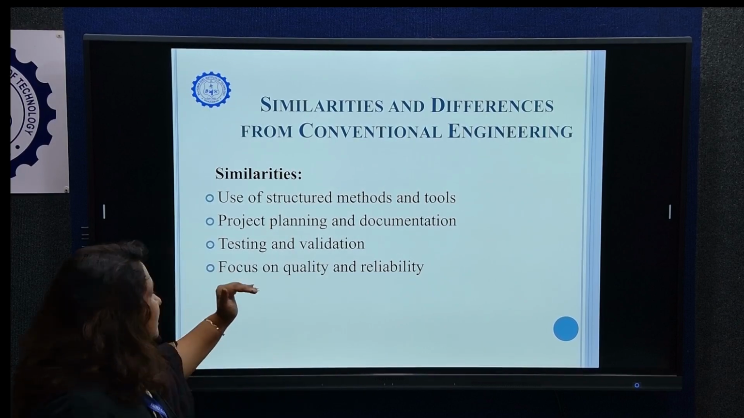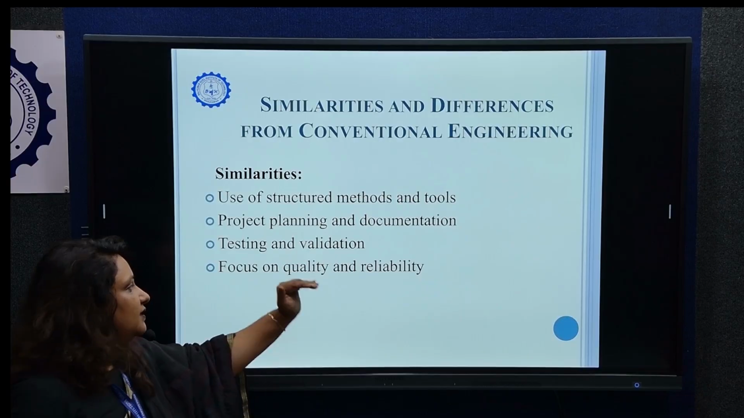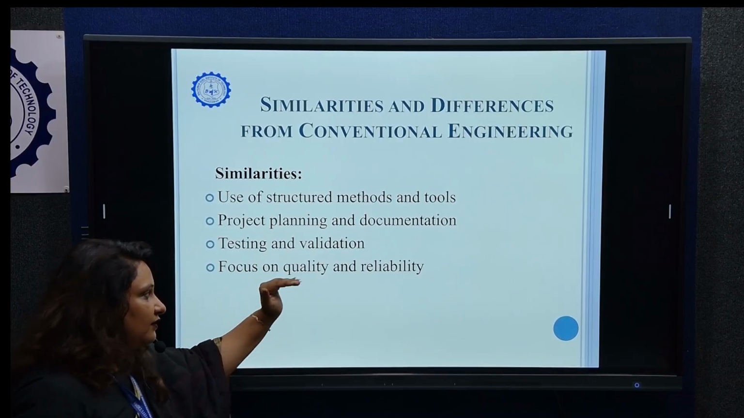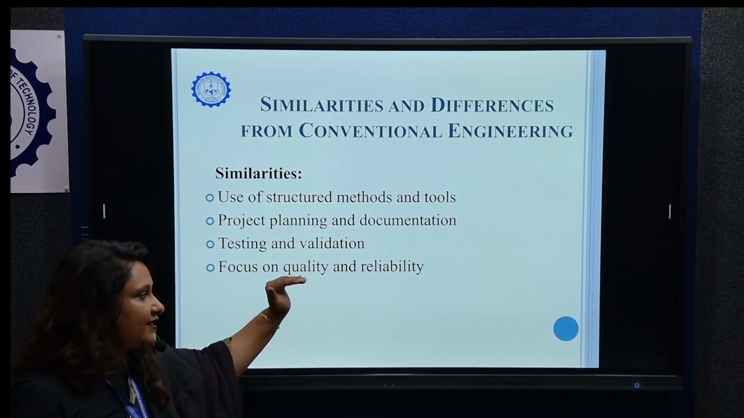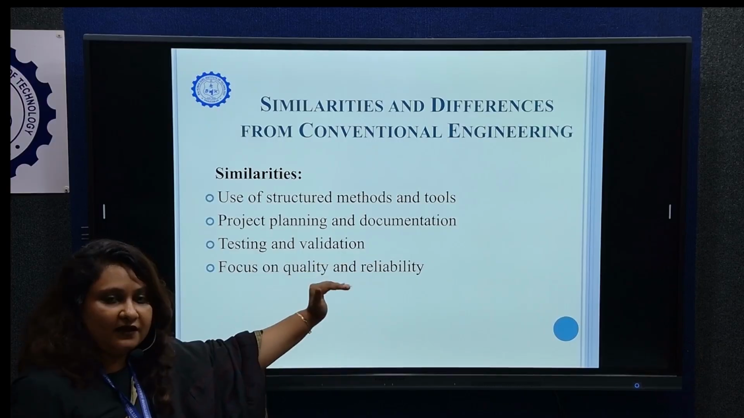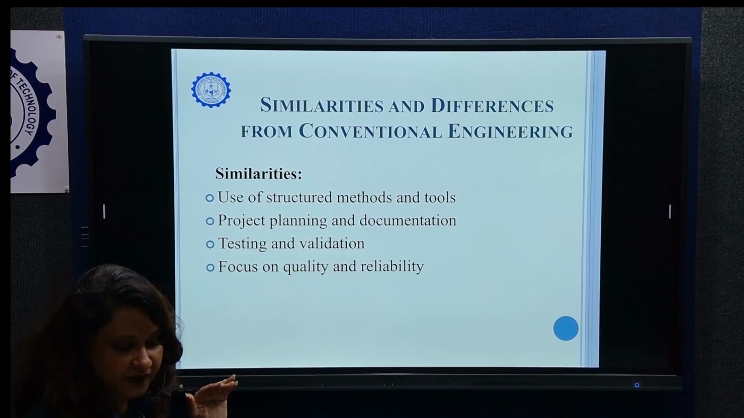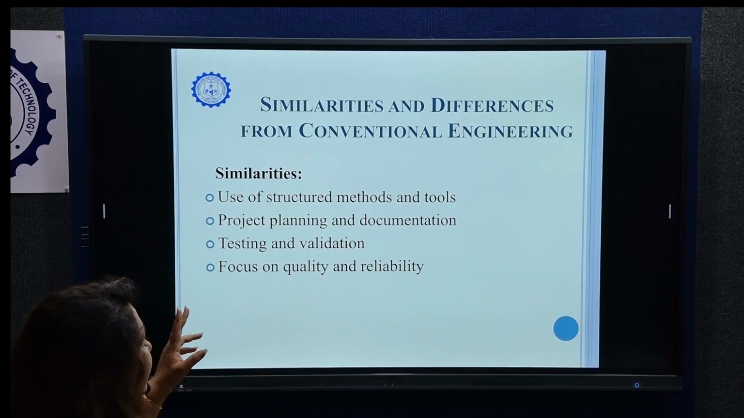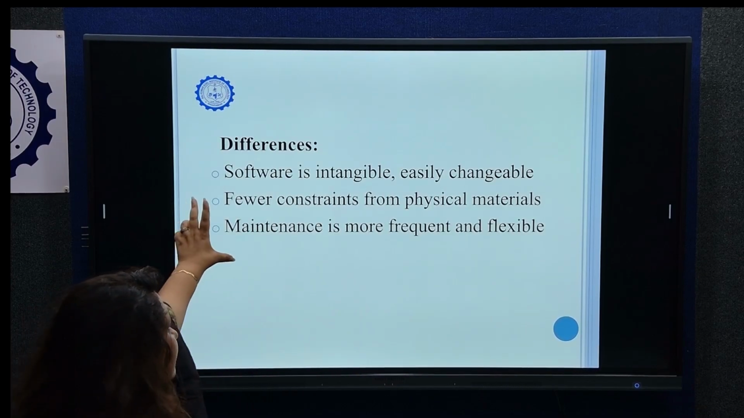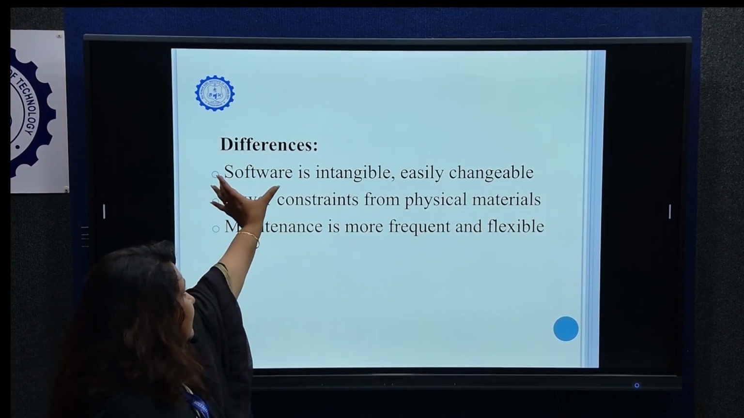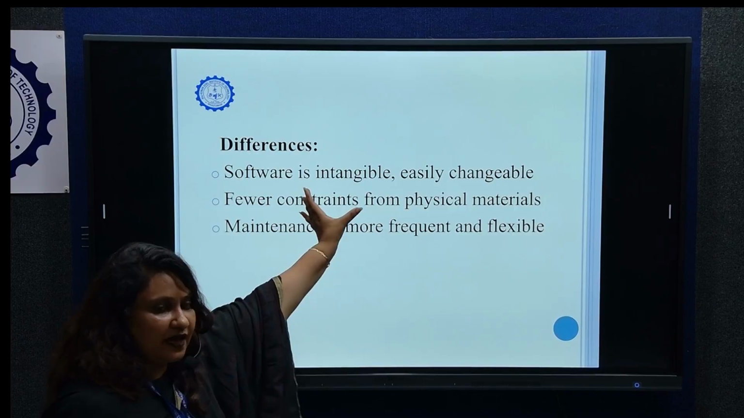Fourth one is focus on quality and reliability. Again, both focus on high quality products and reliability, whether they are secure or not, whether they are reliable or not. These are the similarities between both engineering disciplines. Now the differences: software is intangible, as we discussed.